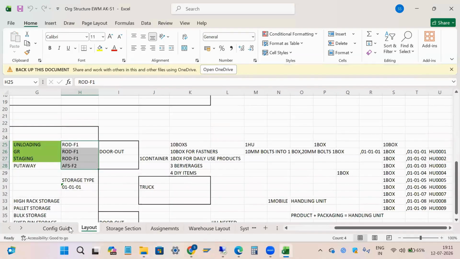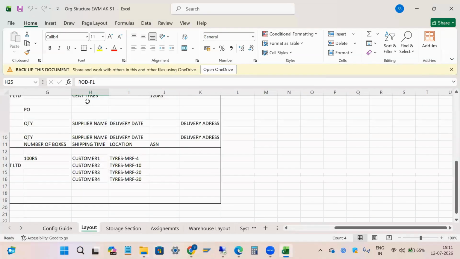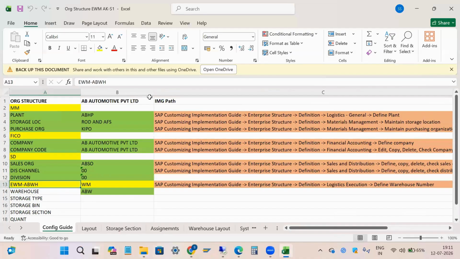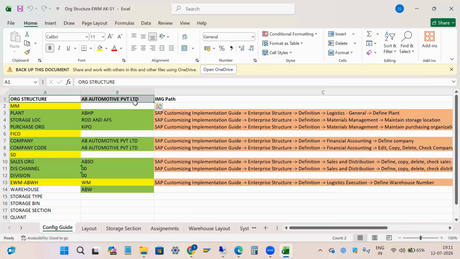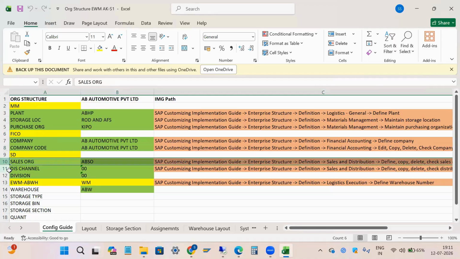So this is your config guide. Let's assume we have a company, AB Automotive Private Limited. From the MM side, you need to configure plant, storage location, and purchase organization. On the FICO side, you need to create a company code. On the SD side, you need to create sales organization, distribution channel, and division. On the EWM side, you need to create a warehouse.